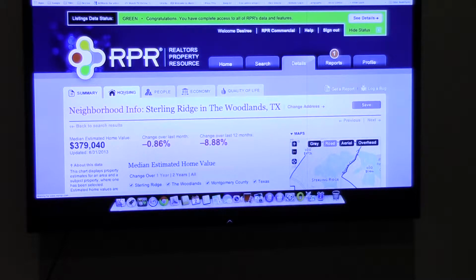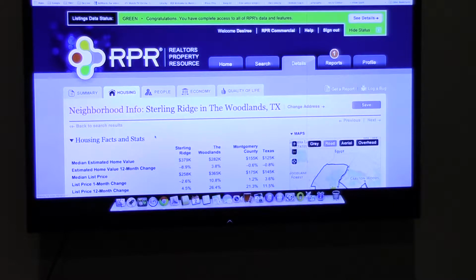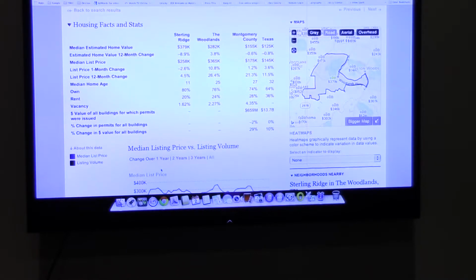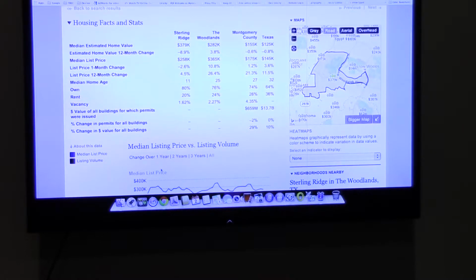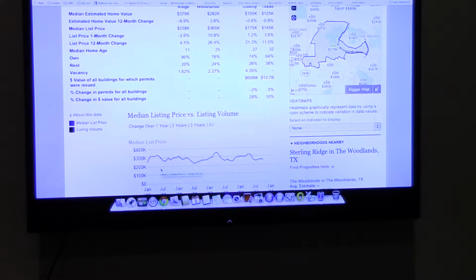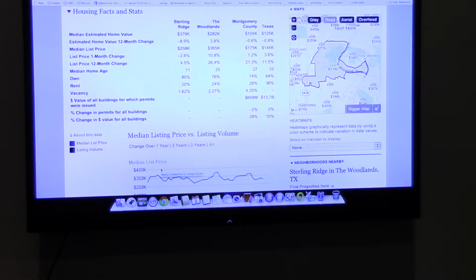Let me go over here just one more and see if this one really freaks you out, because y'all are freaked out on this one. This is housing. Here's housing right here. It's not a negative. We're showing that Sterling Ridge average sales is over 430. Okay, but you've got the patio homes, the townhomes in there.